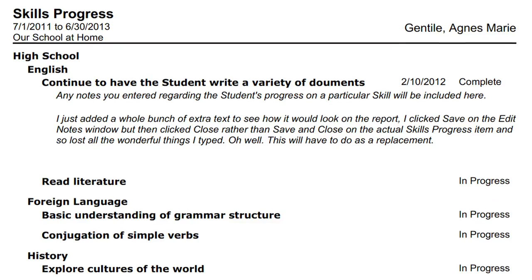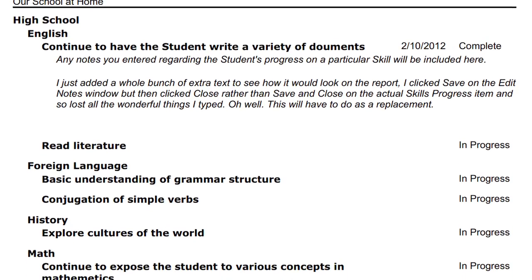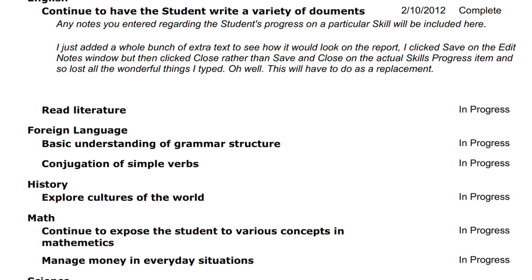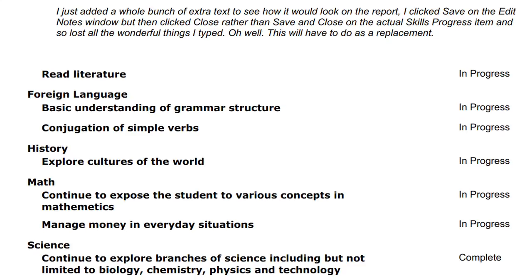The Skills Progress report provides a summary of what you have entered into the Skills Progress page. You can include skills which are in progress, completed, or both. You can also include any progress notes you have entered and the details about the assignments that cover these skills.